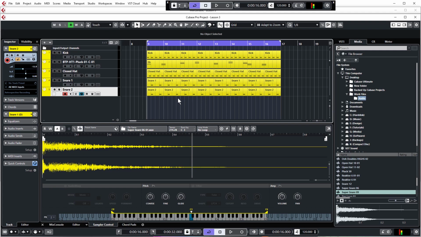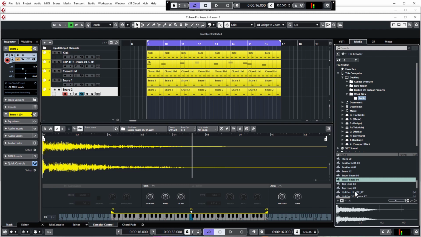So now we're going to get creative and chop up some loops. So in the work files, if I scroll down a bit, you'll see we've got a couple of top loops there, top loop 03 and top loop 20.